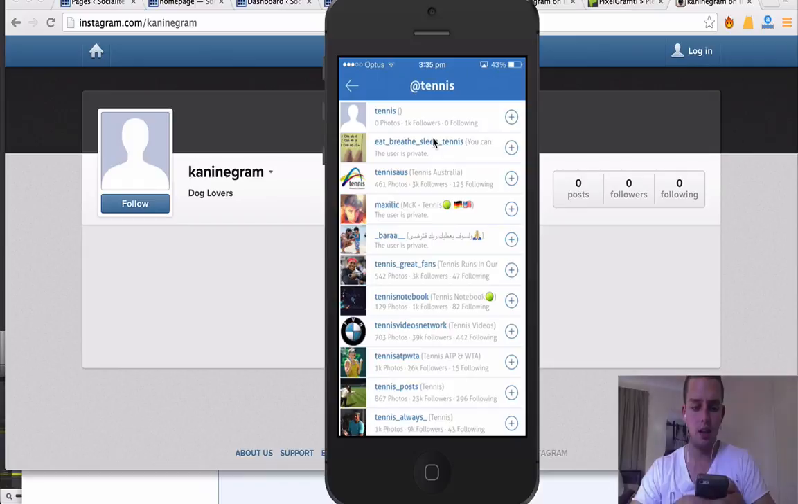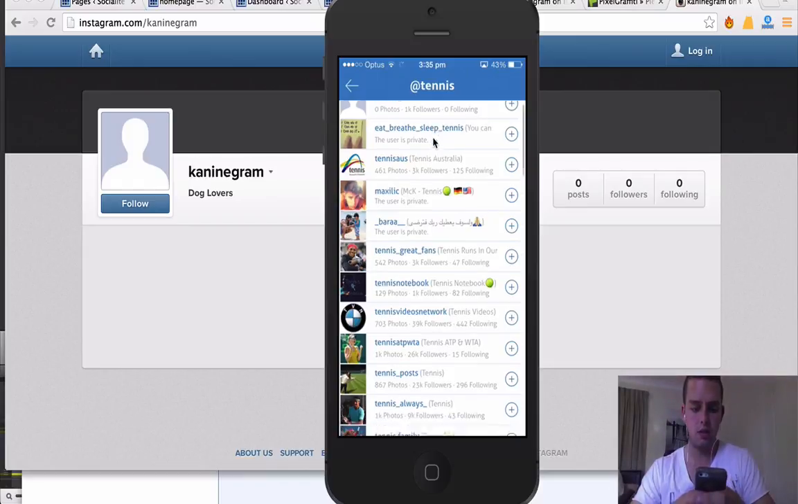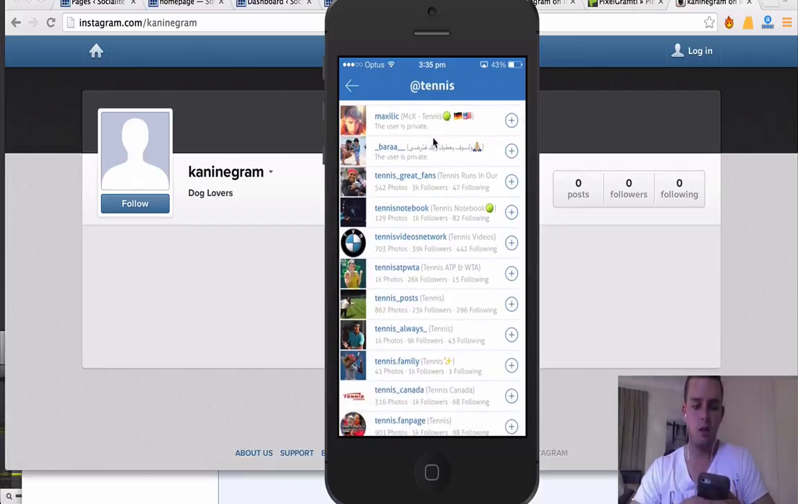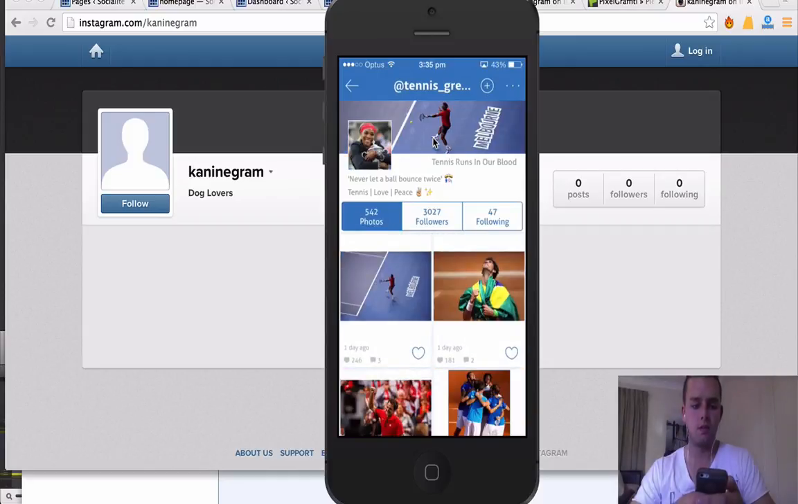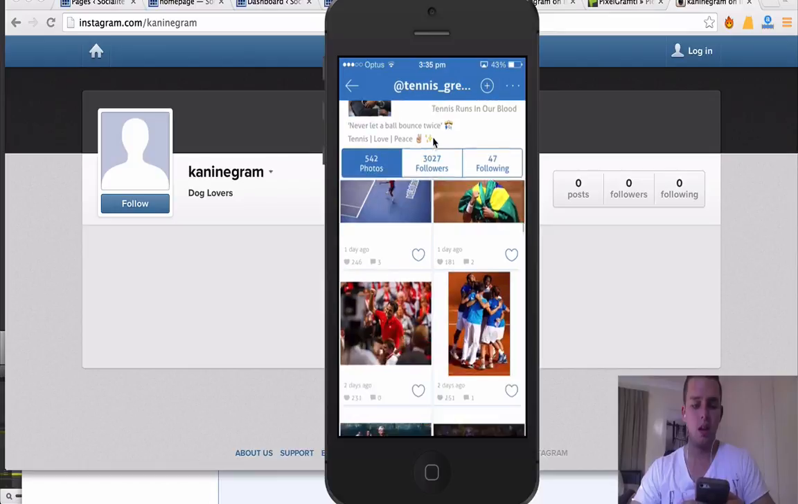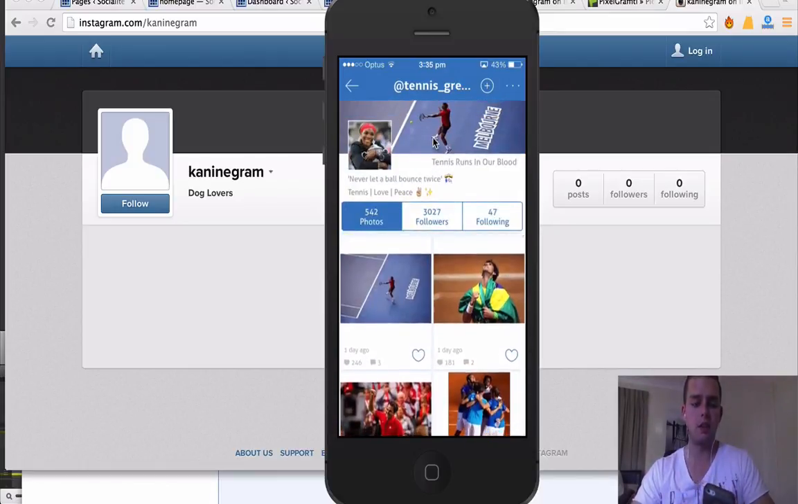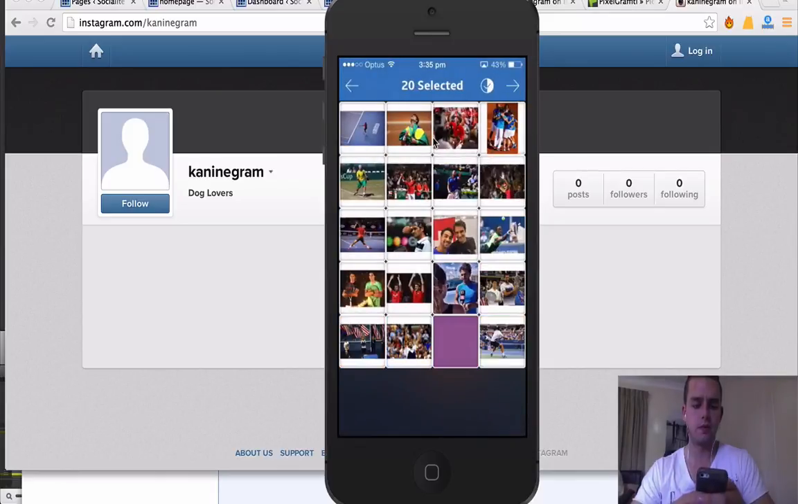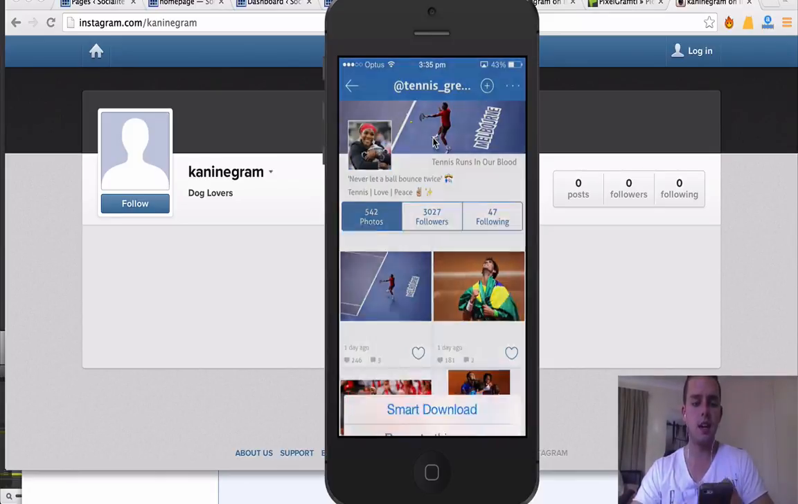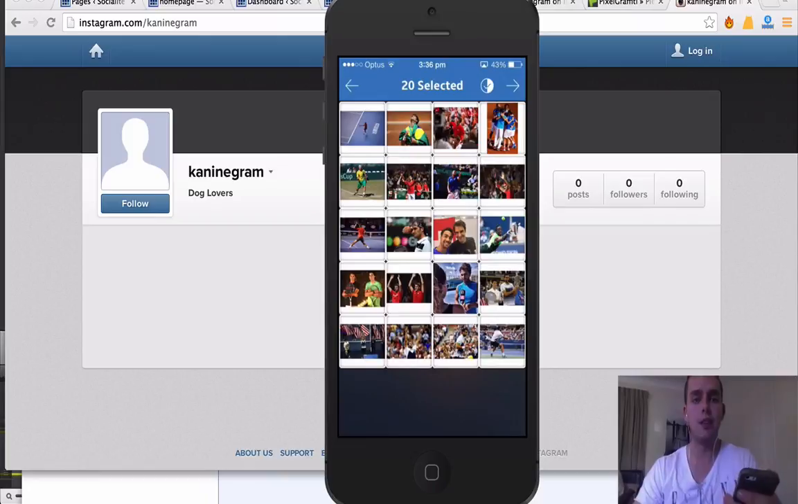Let's find a user here that has a lot of followers. This will even do maybe 542 photos. And these guys are pretty active. So let's download a bunch of these photos. And as you can see here, hit smart download, there's only 20 photos selected.